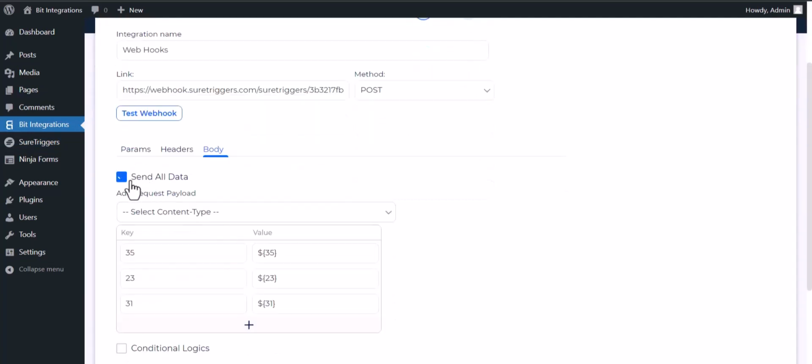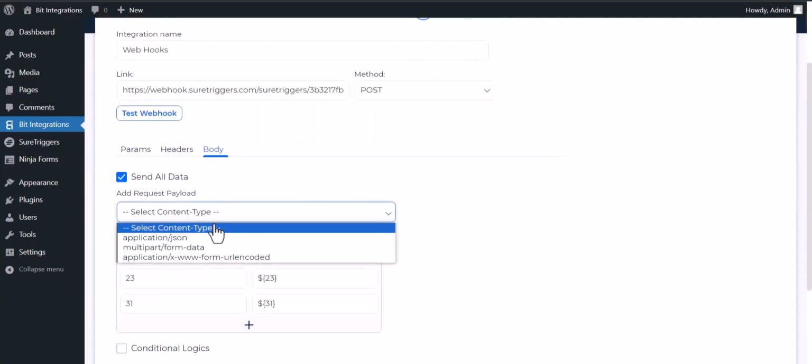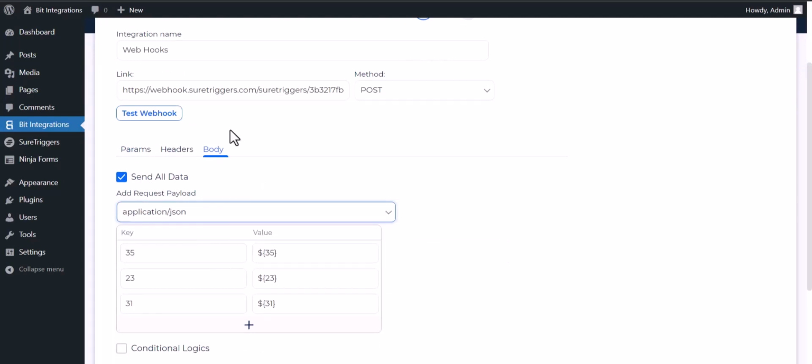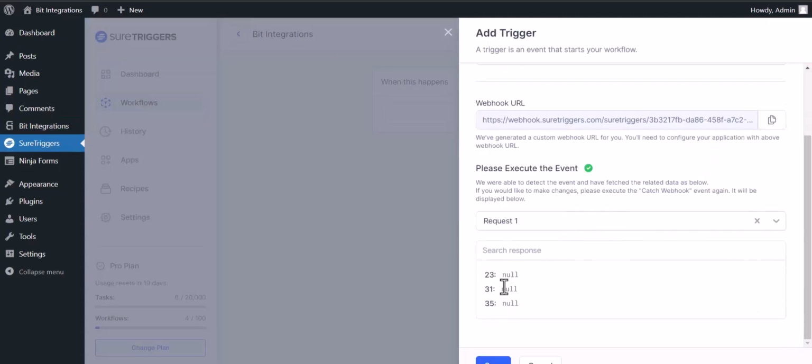Body. Send all data. Application/JSON. Test webhook. Webhook executed successfully. On the SureTriggers site, you can see the webhook executed response.